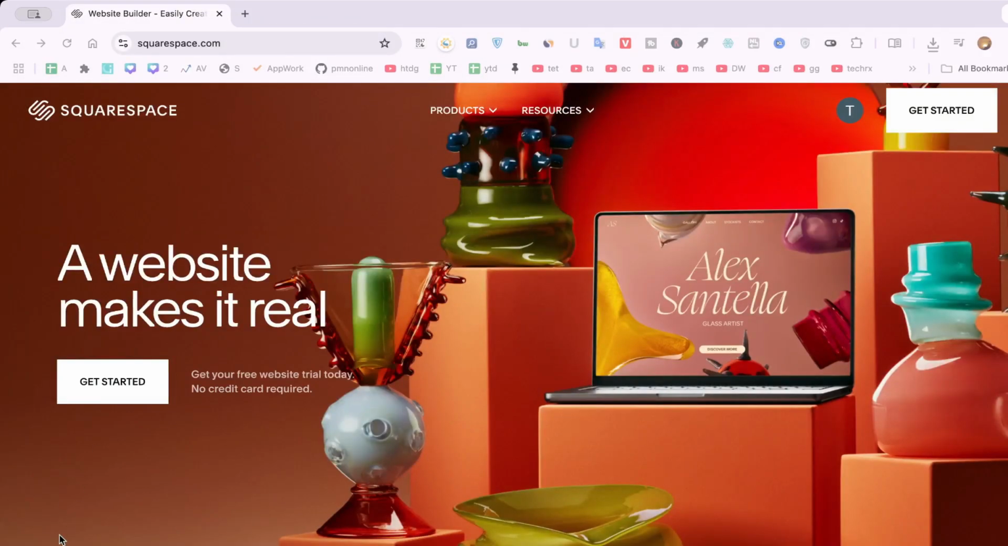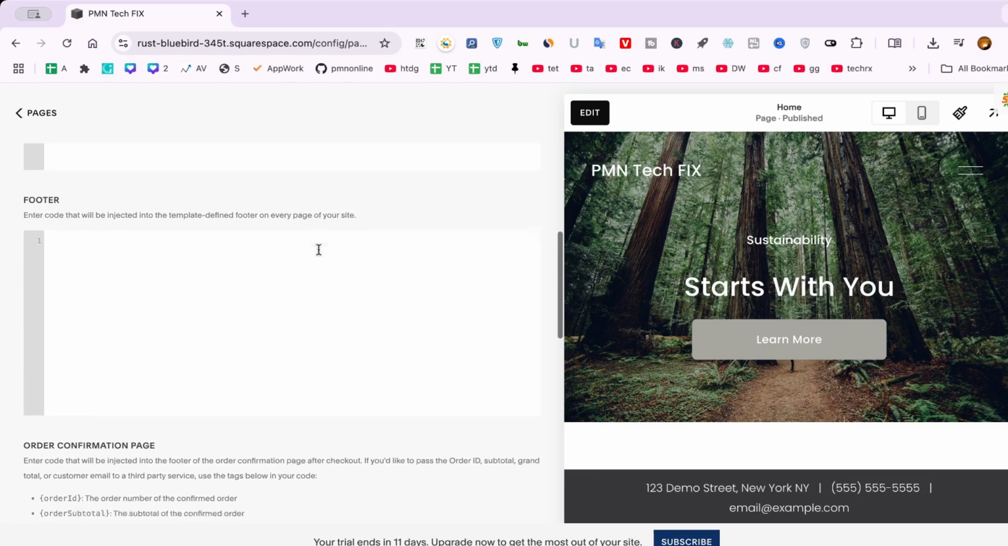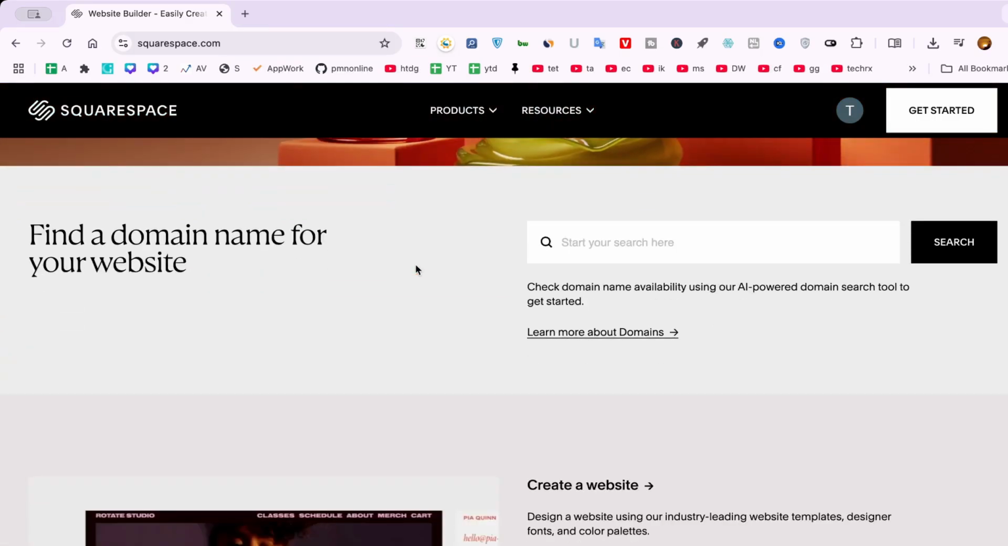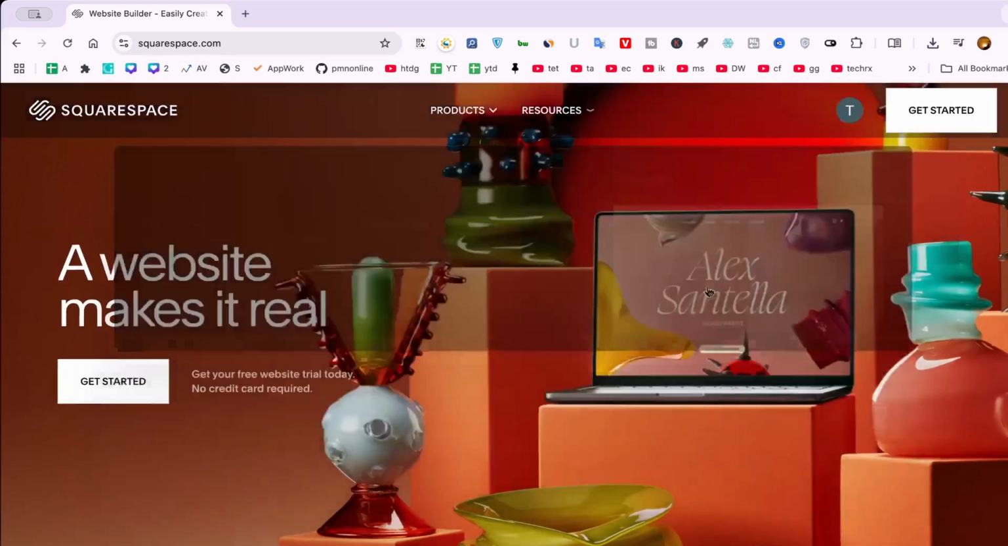In today's video, I'm going to show you how to view code on Squarespace and exactly where you can place custom scripts, including the header, footer, and even specific pages like the order confirmation and order status page. Let's start by opening your browser and heading to the Squarespace homepage.